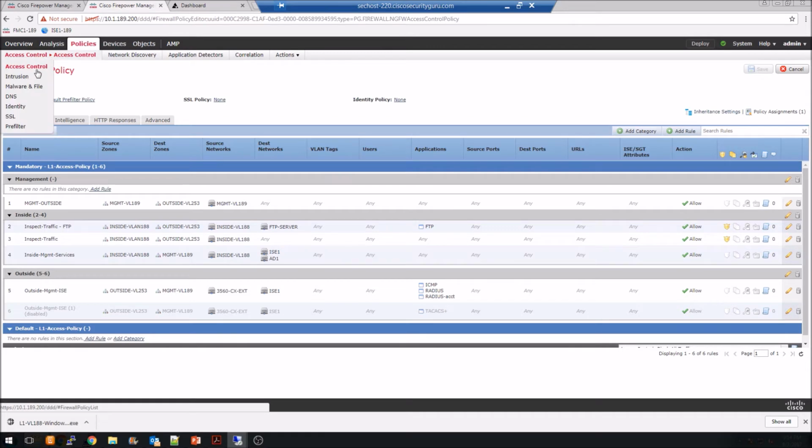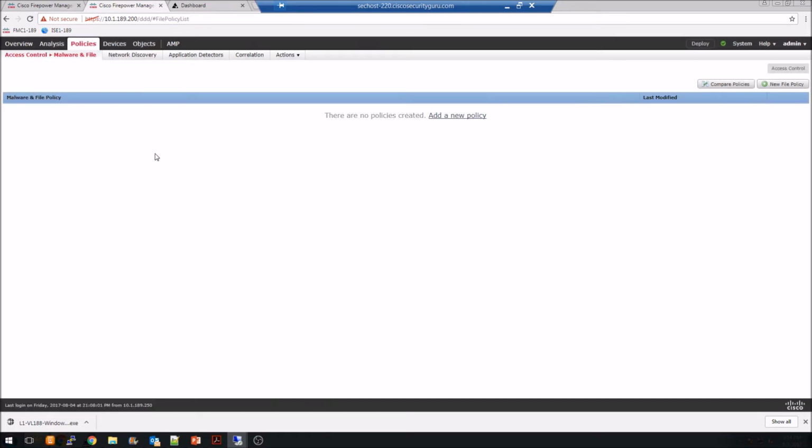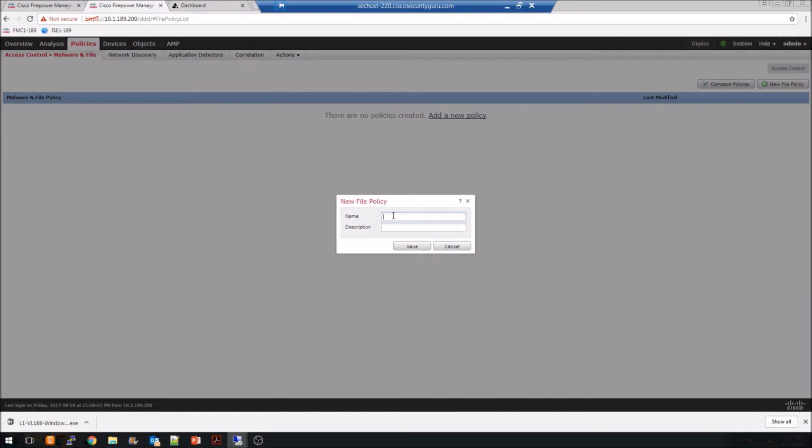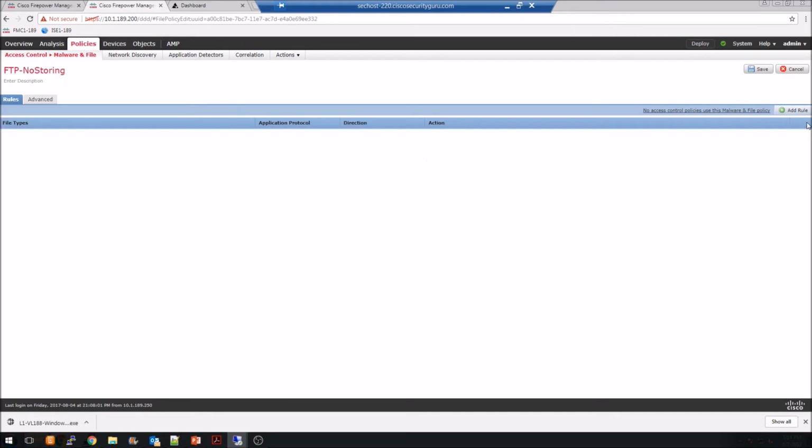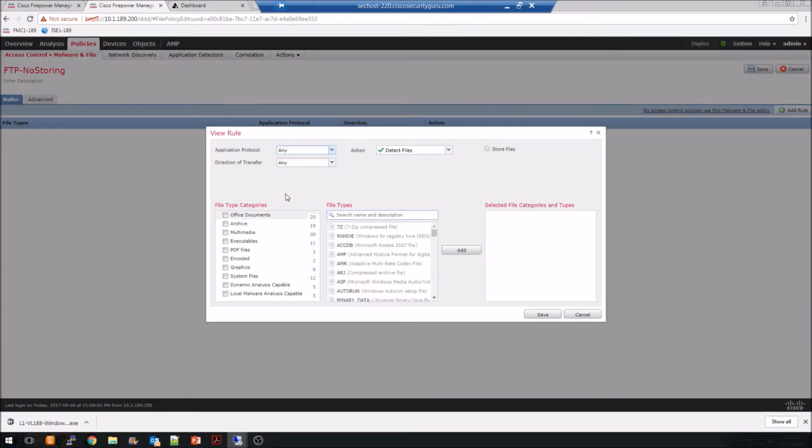Now, I could have created that file policy first. I just happen to choose this direction. So we'll give it a name. This is only going to be for FTP uploads blocking. So a very specific policy for a very specific use case. We'll add a rule here. We're going to select the application protocol of FTP and the direction of the transfer. So we're going to obviously look at uploads. And from here, we are going to block files.